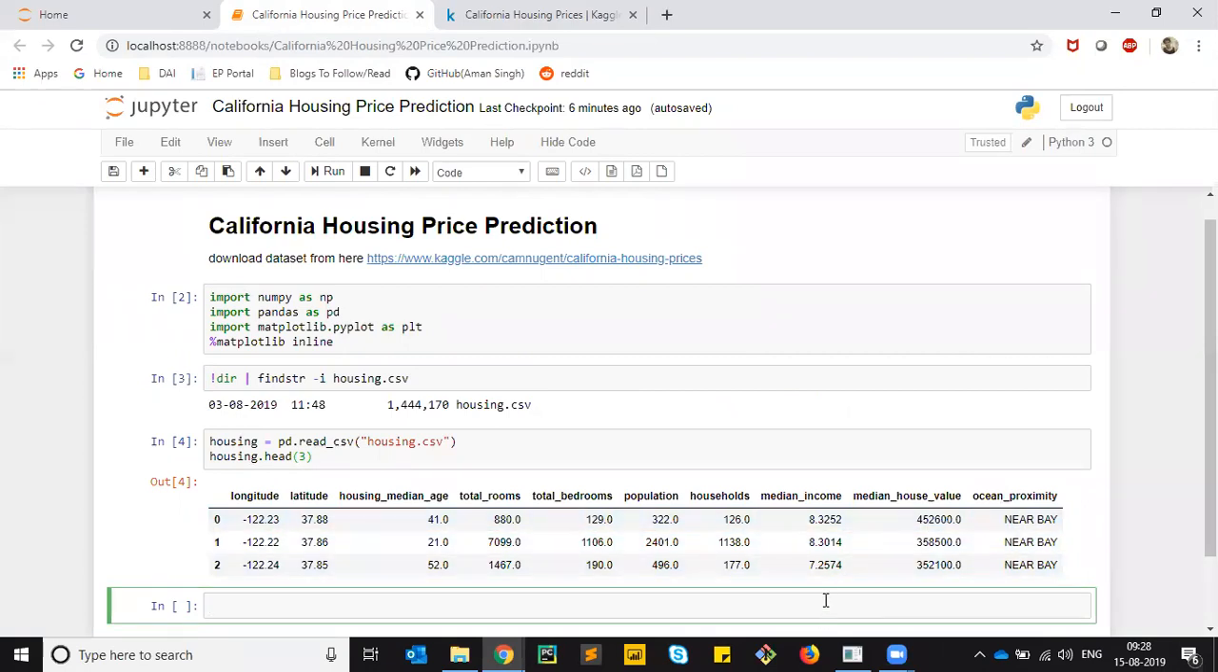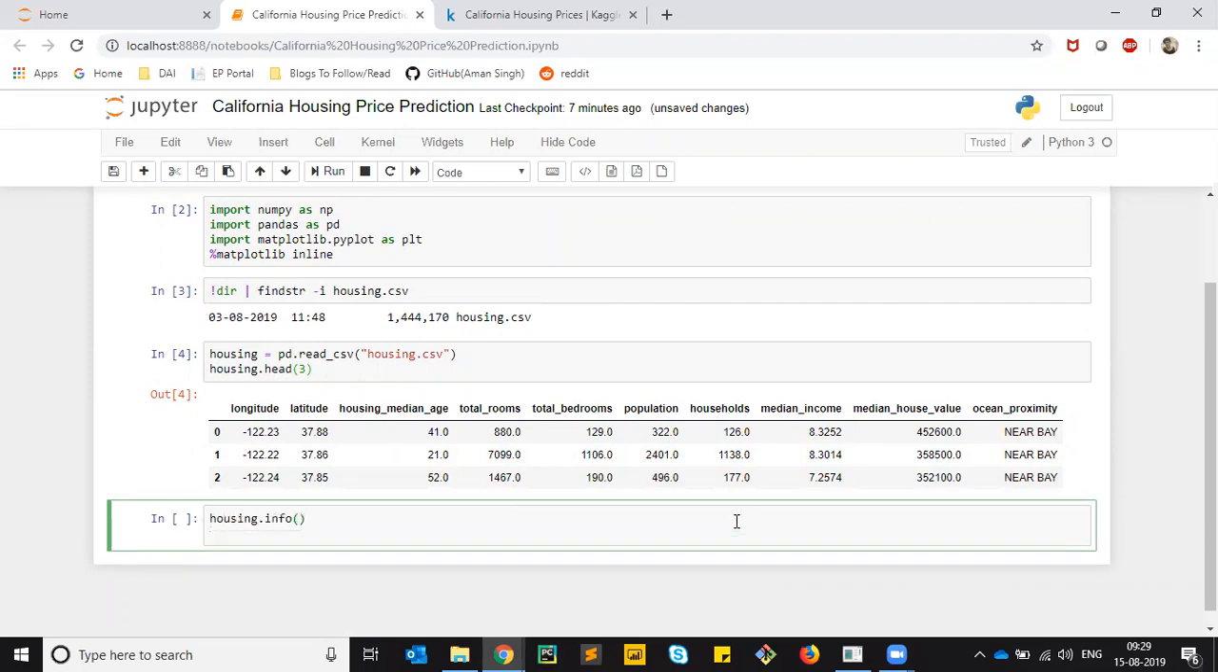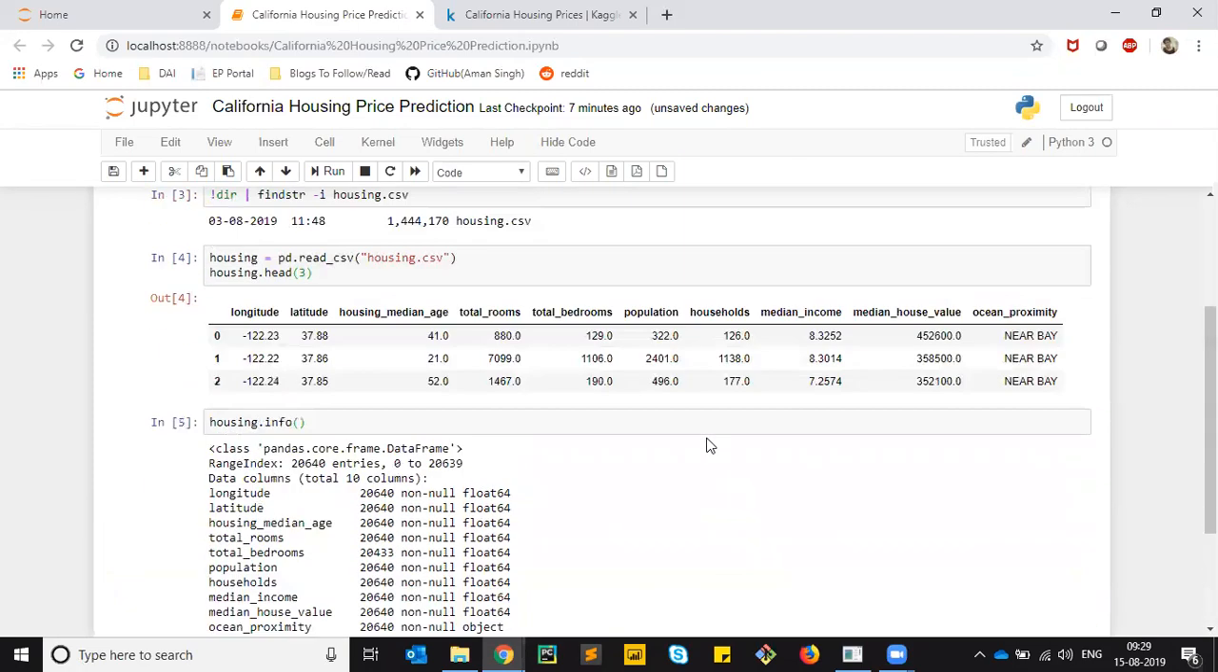In fact, every time you get a new data set, your first task should be to explore the data: how exactly the data looks like, how many instances are there, how many features are in there. So we'll first do some investigation. Maybe I'll do an info method, to get an idea of how many rows are in there and what their types are.